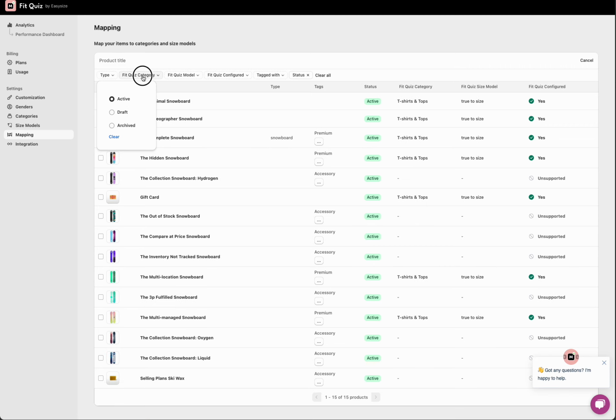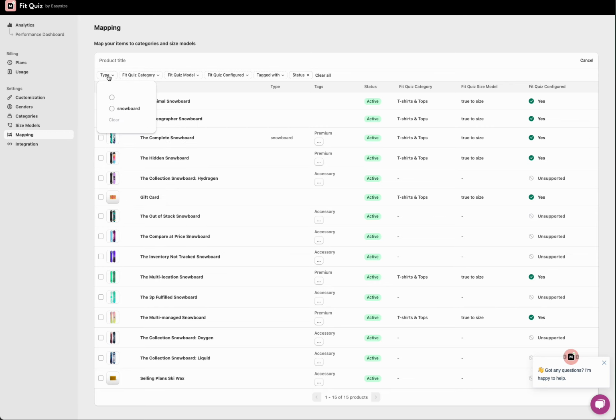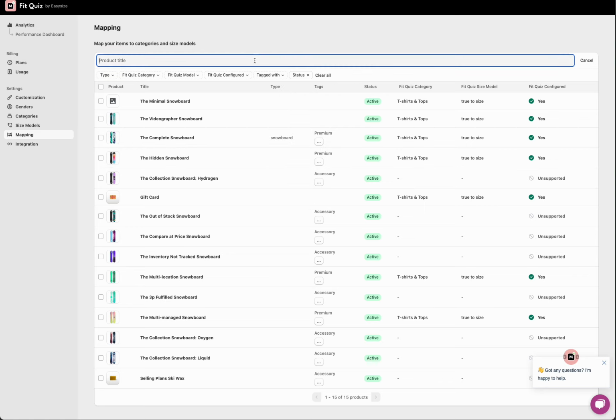You can also select FitQuiz category or type. These are the types that are also assigned in your Shopify product catalog. FitQuiz model, FitQuiz configured, and then finally tagged. So here you can search for a tag that you are using in your Shopify store. So by default, all the tags that are used on products should show up here. Once you're done that, you can also select a product title. So this allows us to search based on the product title.